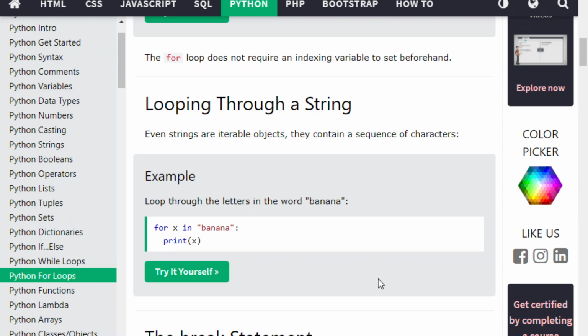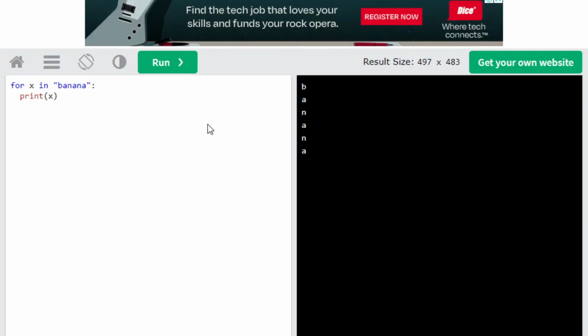Now let's take another example. Let's say for x in banana, let's loop through a string and see what happens. As you can see, it printed out B the first time, A the second time, N the third time, A the fourth time, N the fifth time, and A the last time.